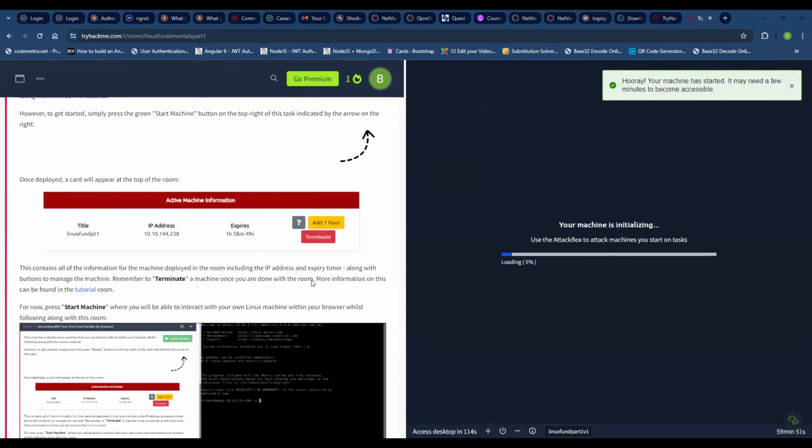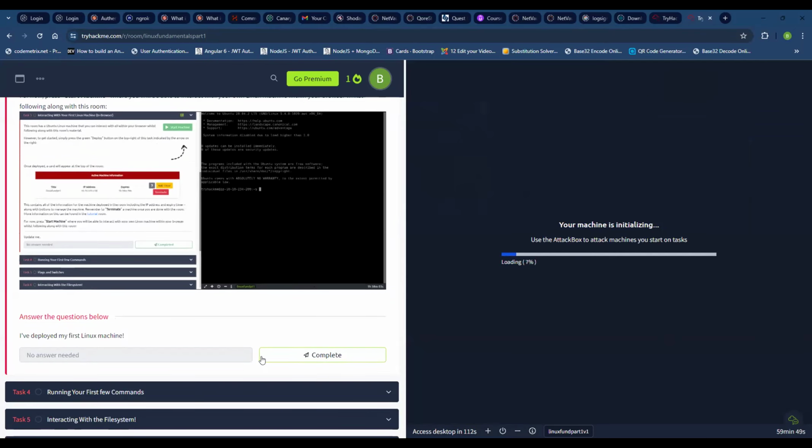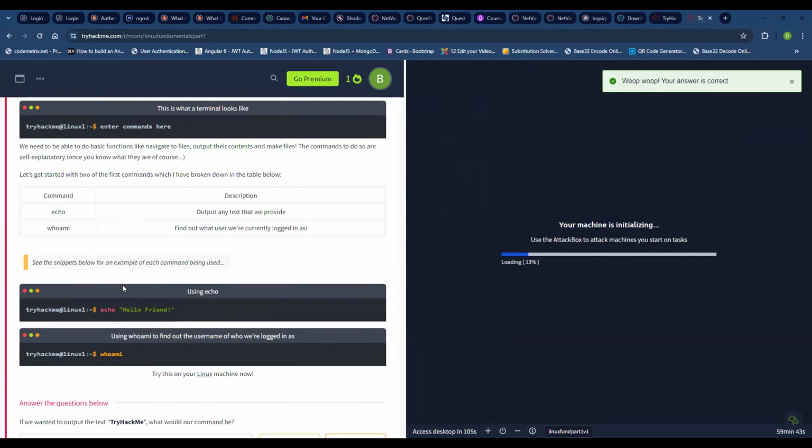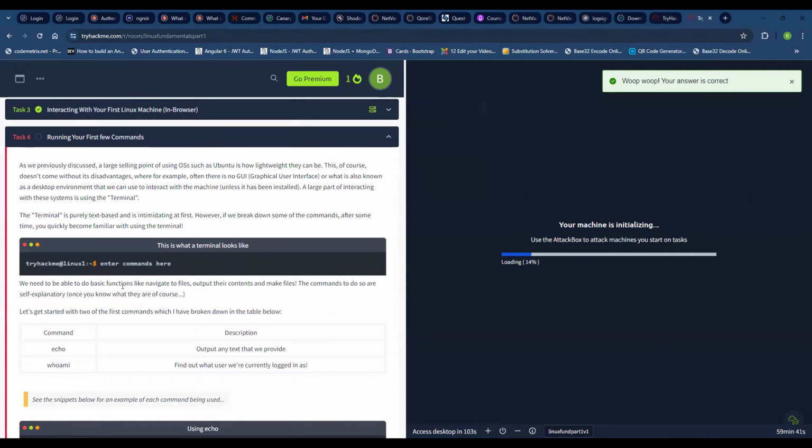But when that is coming up, for this one, there's no answering there as well. So I'll just click on complete. So going to running your first few commands now.